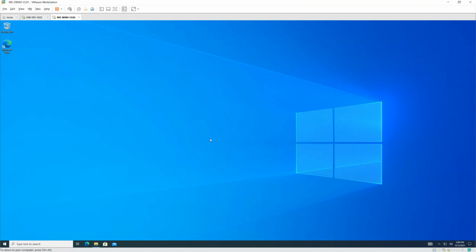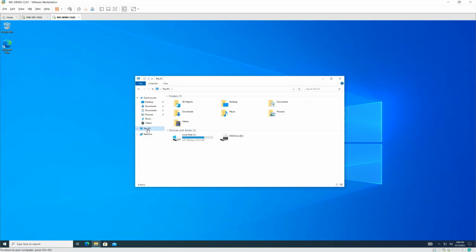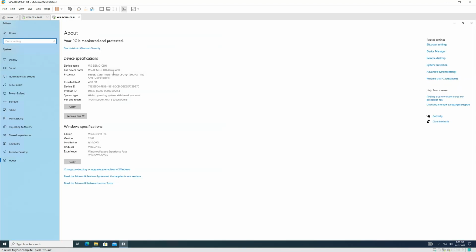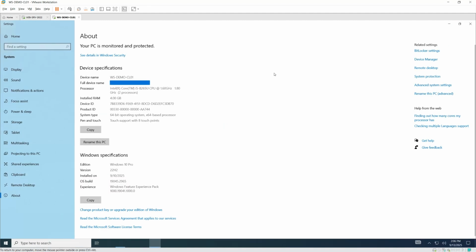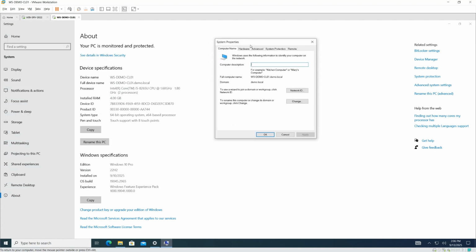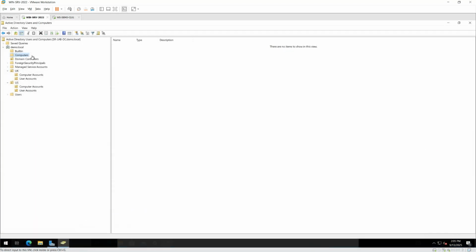Once you log in on Windows 10 machine, go to This PC again and select Properties. Here you can see device name is changed to full device name along with domain name, which is demo.local. We can also validate this from Advanced System Settings and Computer Name Settings. Here also you can see that this machine is now successfully joined to the demo.local domain.